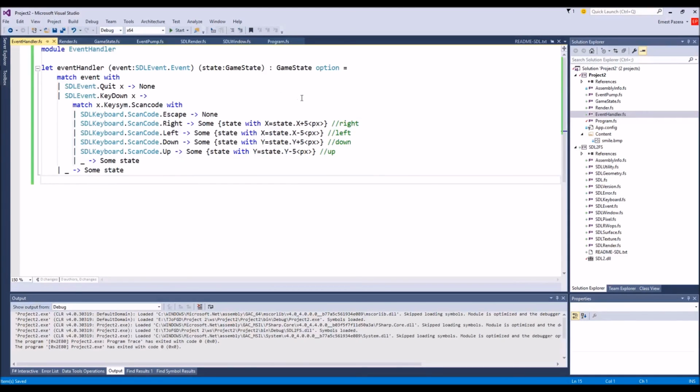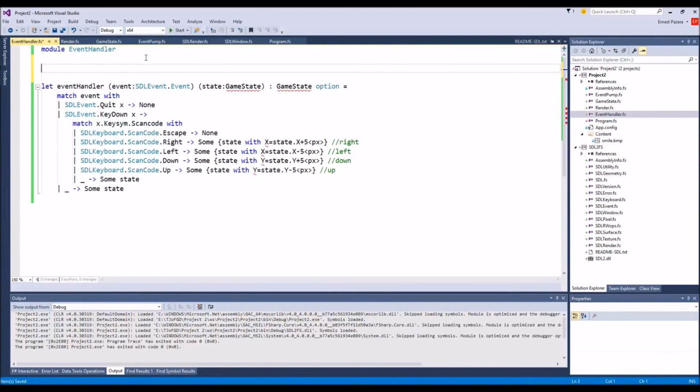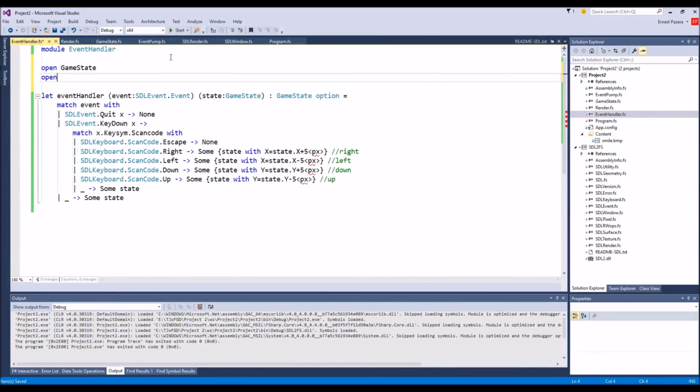All right then. Where is it angry? I don't have game state. Game state. These things are all ready. Open utility.